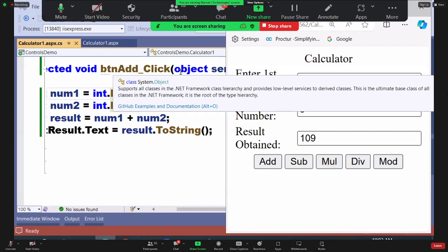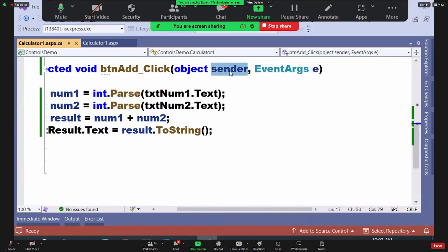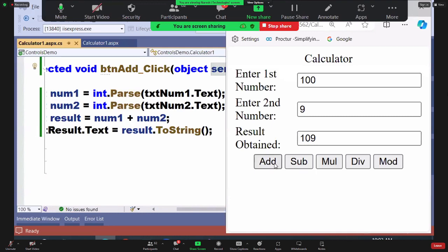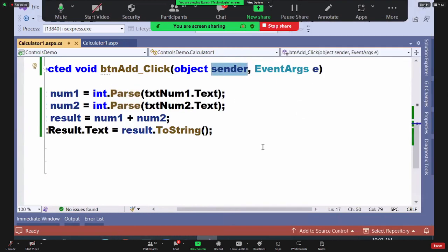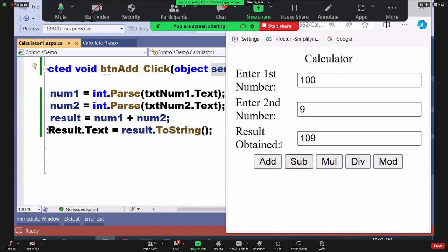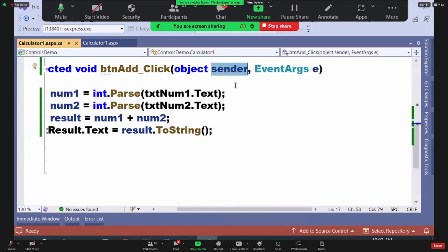And what is the third rule of inheritance? A child class instance can be assigned to a parent class variable. So the sender is capable of holding it or not. You click on this button, the instance is captured here. If you click on this button, the instance is captured here. Means in the runtime, the sender will tell you which control is raising the event.